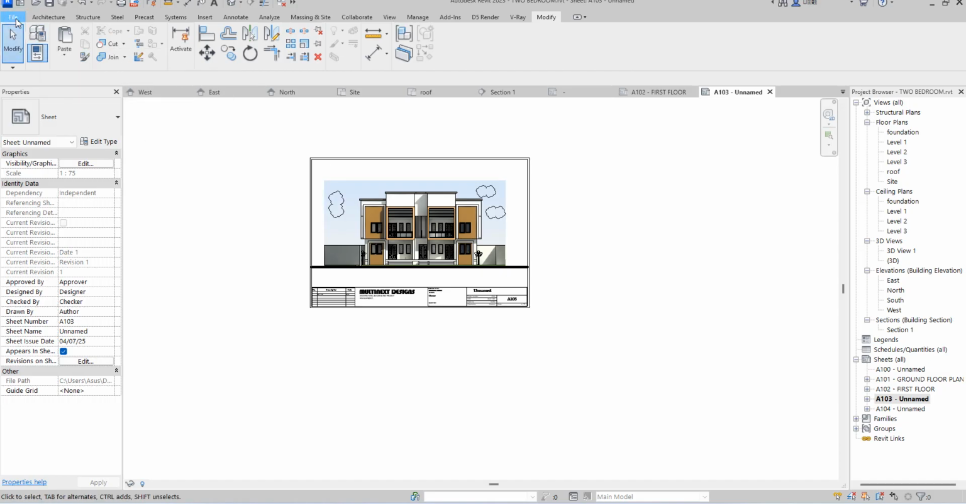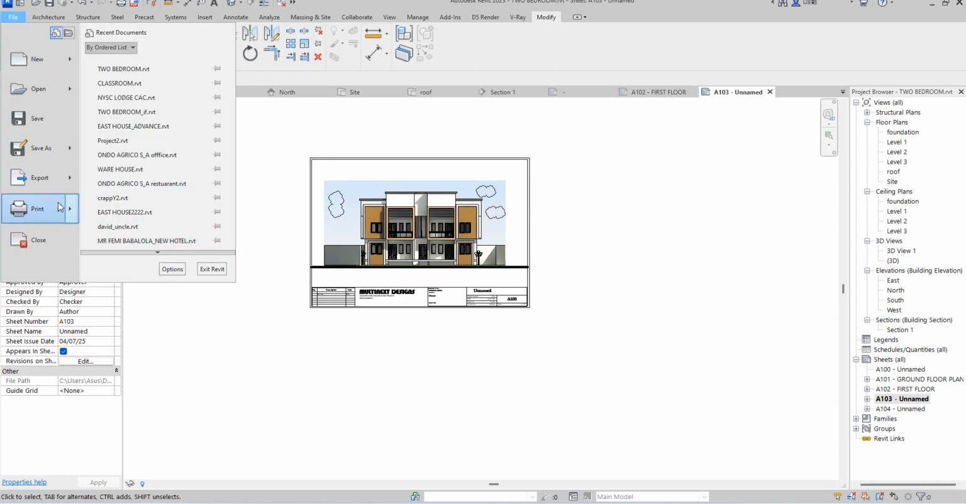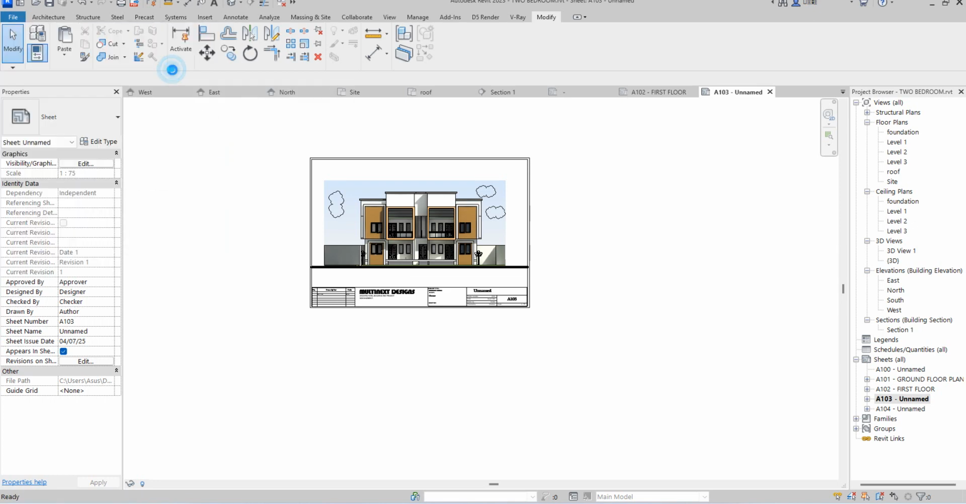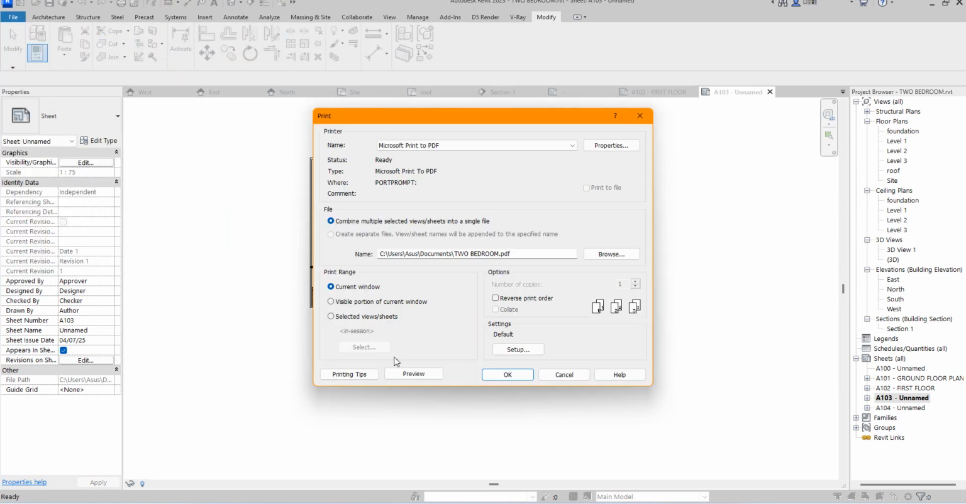So you go to print and you say print. So you come to print and you say print to page. Almost the same procedure. The reason why I'm using this one is that this one is going to help you. Now you have the Microsoft printer name.